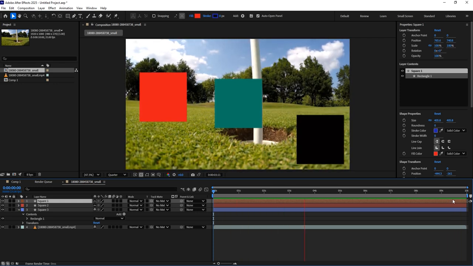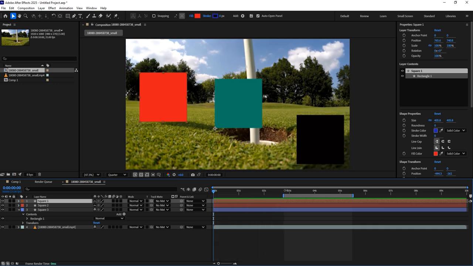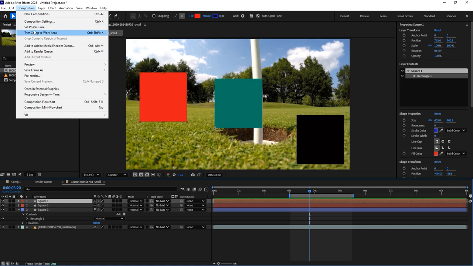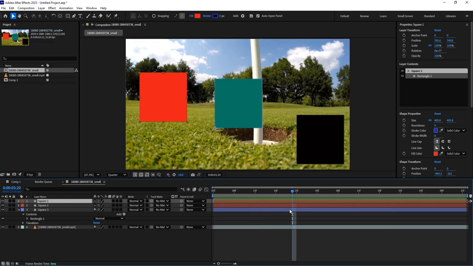And if I make the second bar shorter, and start playing when I am inside this work area, it will play only that area. It will make the entire editing process much faster. And now if I go to the composition menu and choose trim comp to work area, it makes the timeline shorter for the selected seconds only.